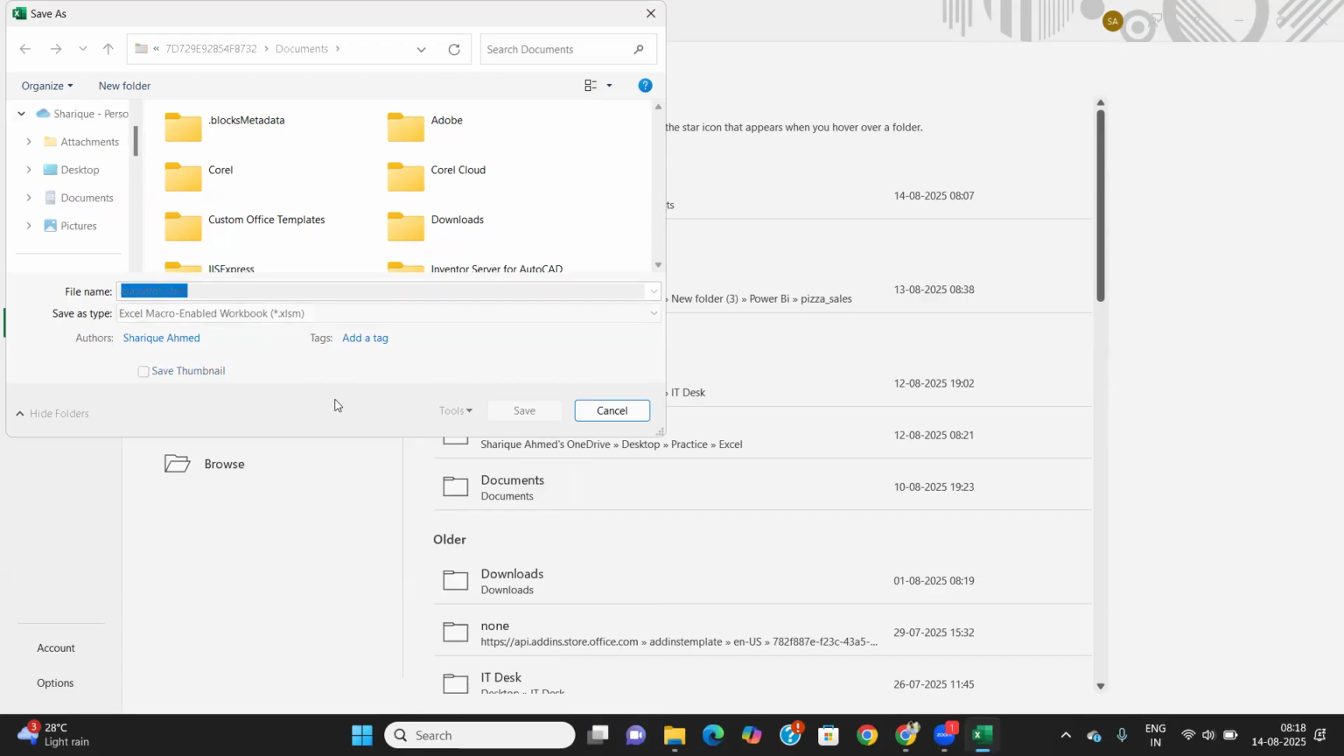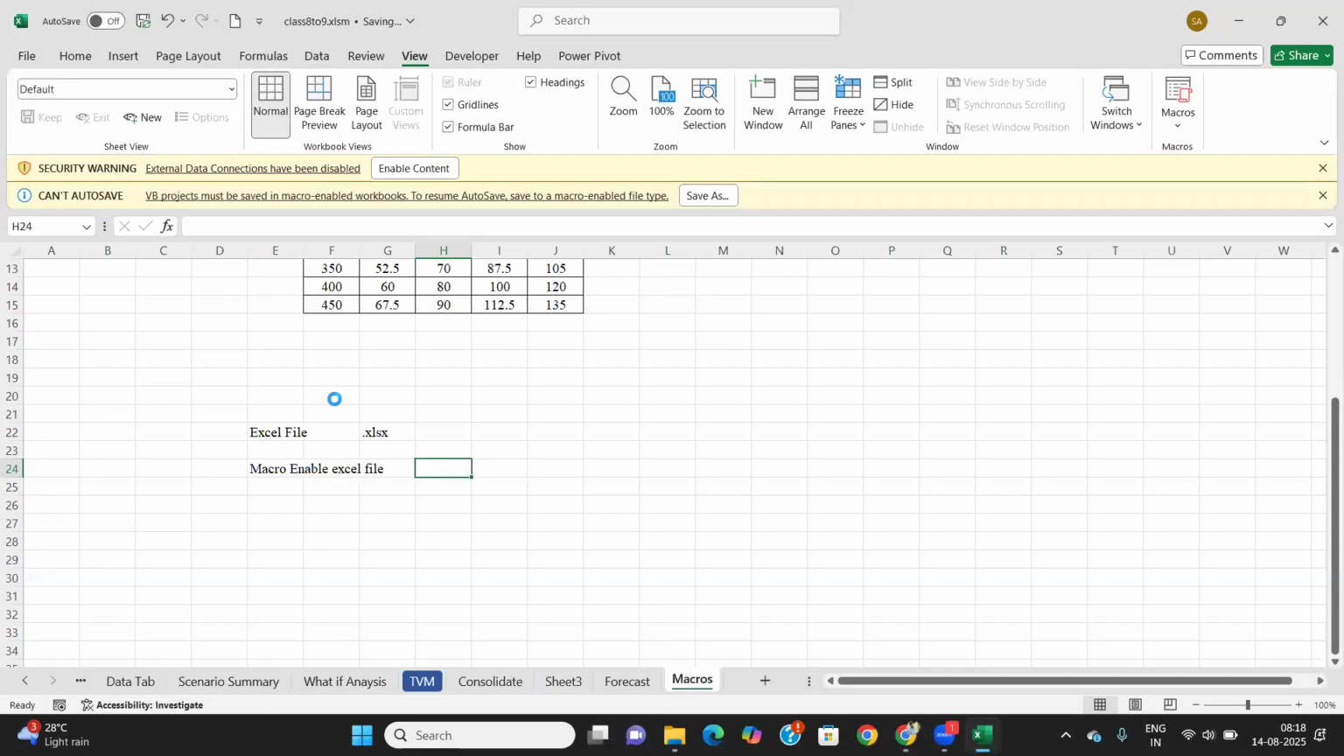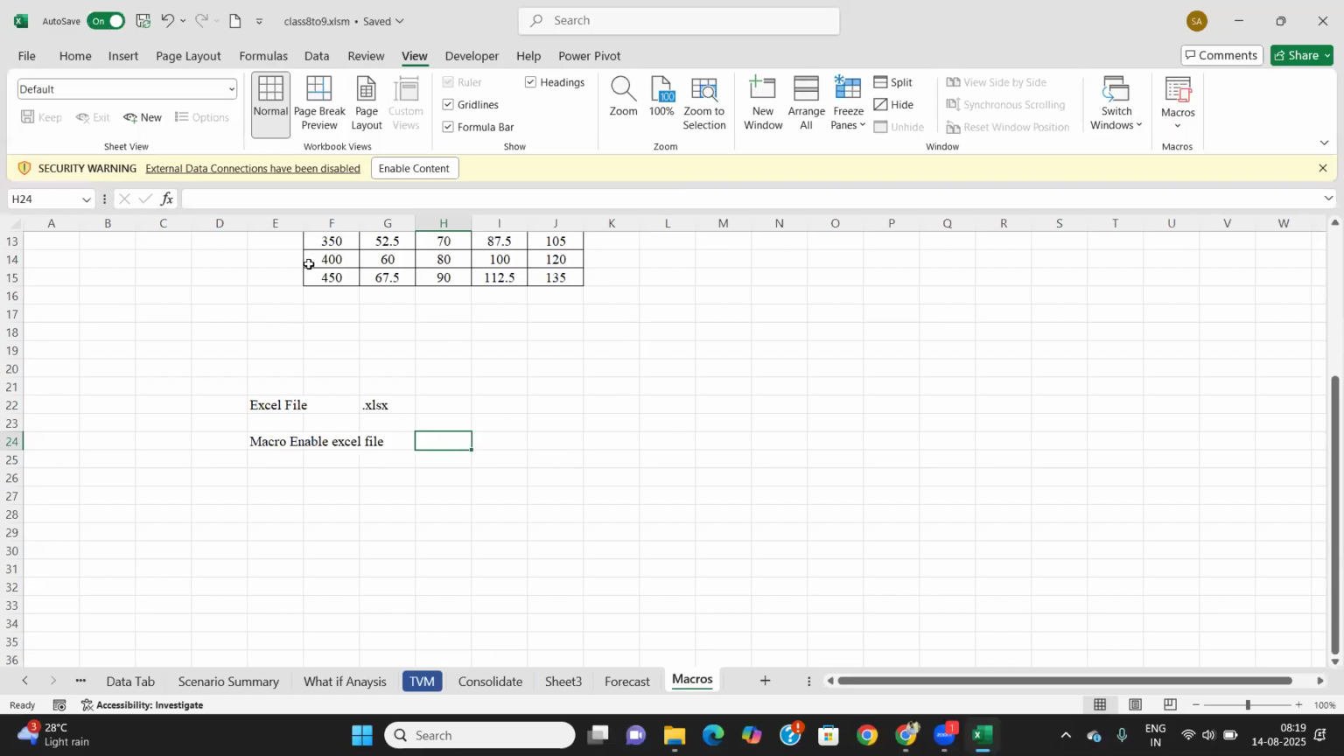Just click on this part. If you close this and then open it again, it doesn't matter, because I saved this file in the form of XLSM. And if you want to share this file with someone else, they can also use this macro file, if you know about macros. Okay, let's click.